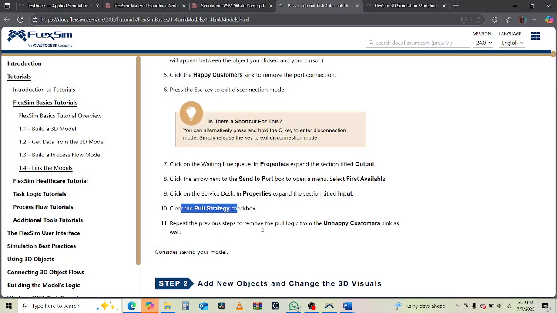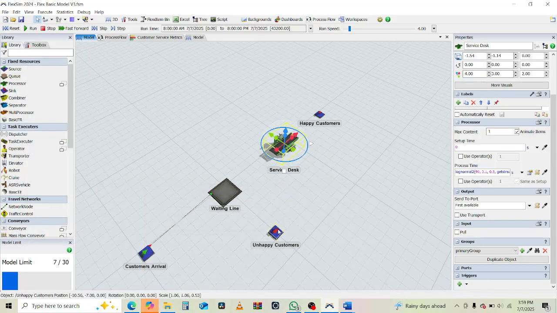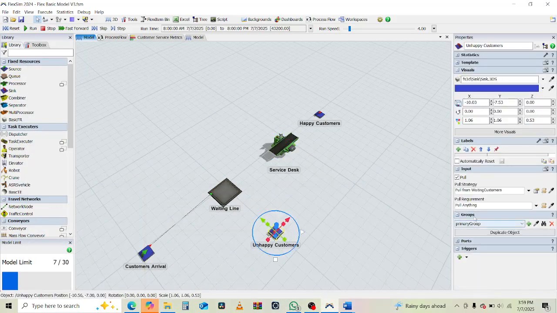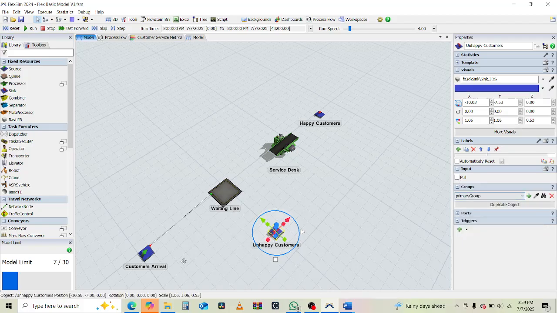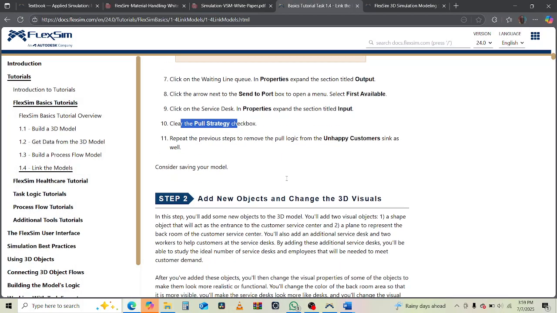Repeat the previous steps to remove the pull logic from the unhappy customer sync. So the input is not going to be pull. Now let's save the model.